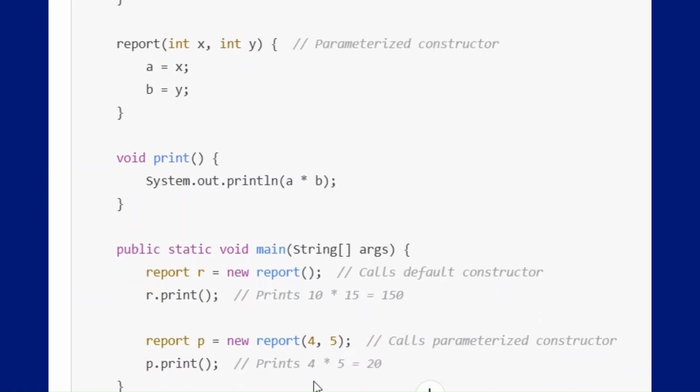Then report P equal to new report(4, 5). Now P is the object and the values 4, 5 are given. So it will call the parameterized constructor. That means the value of x will be 4 and the value of y will be 5. Now a equal to x, b equal to y. That means a equal to 4, b equal to 5.